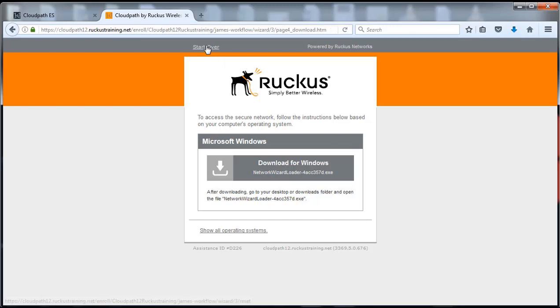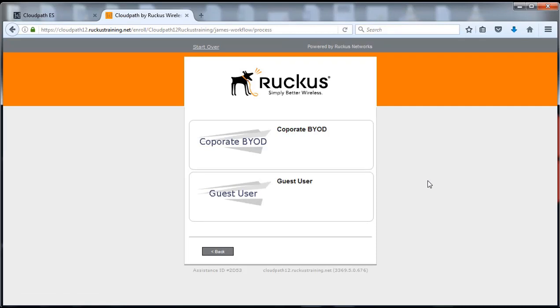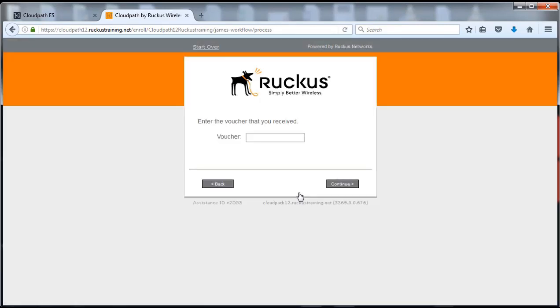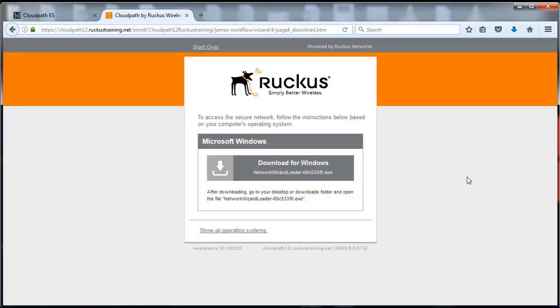Now that we've seen the BYOD side of this workflow, let's go to the guest side. So I started it over here, and now we're going to go next to the guest user portion. We're going to put in a voucher number code that I already have. Push continue. And we can see also they receive a download prompt for them to click on this, and it's going to provide configuration for them as well.